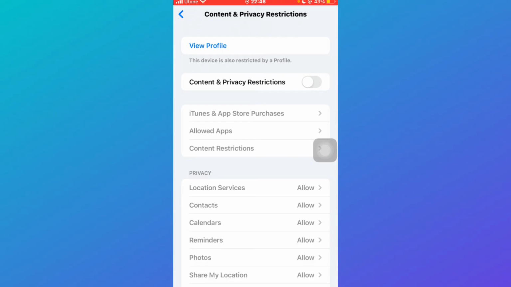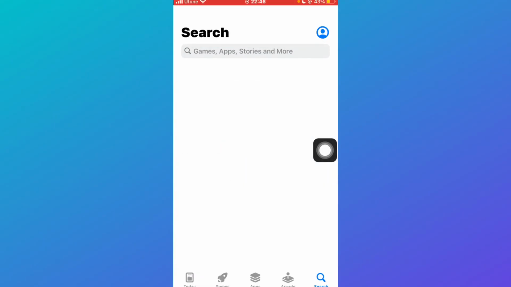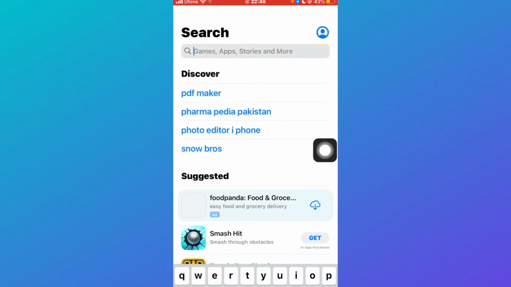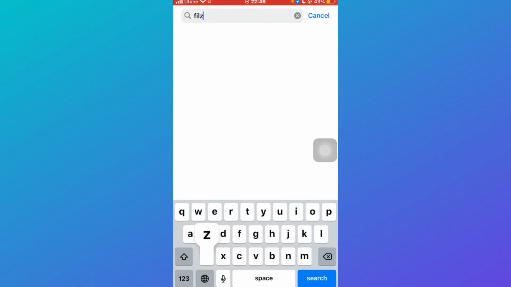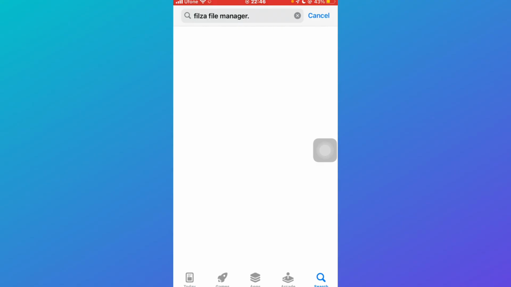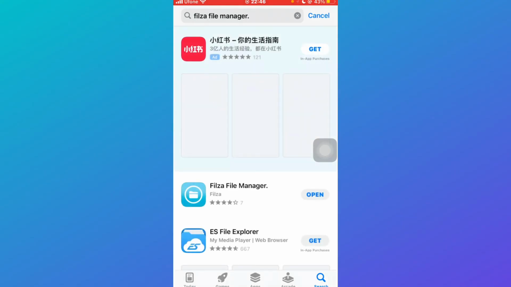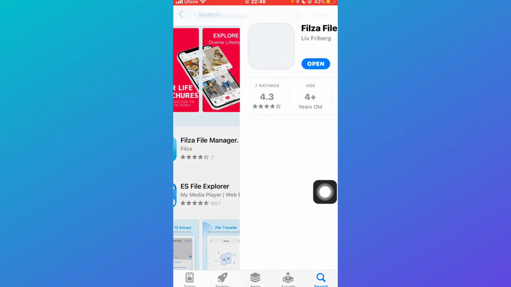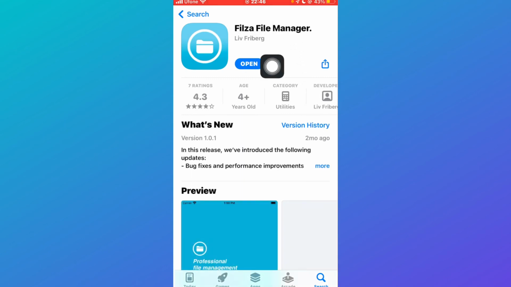After doing this, come to your App Store, and here come to the search bar and search for Filza File Manager. Make sure that it is this one. It is made by Filza Freiburg. Make sure this is the correct one. And after that, just click on download.